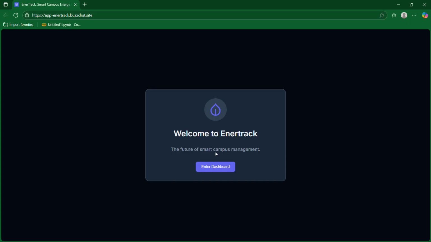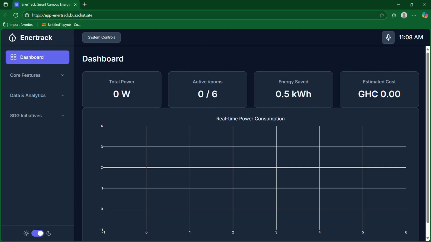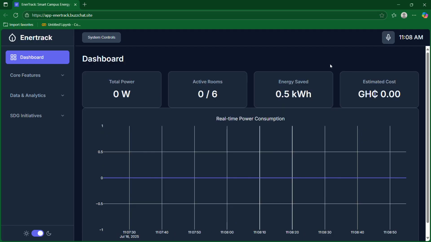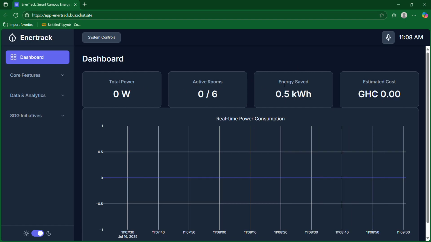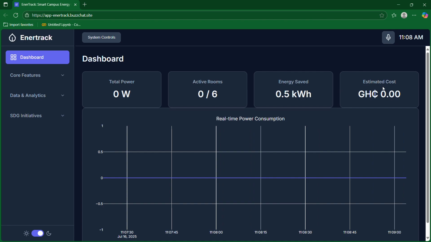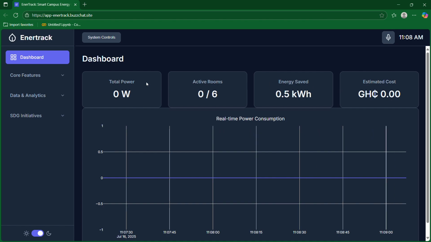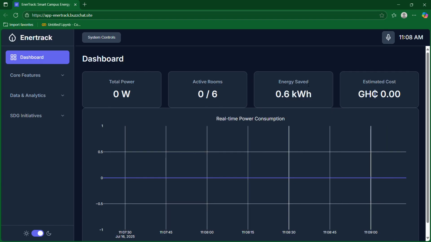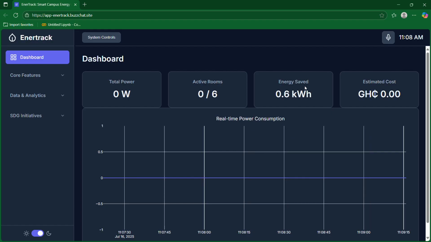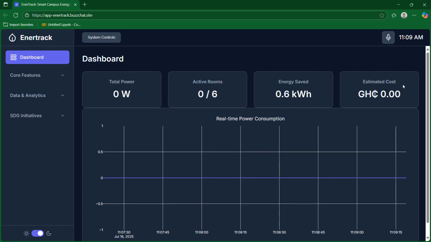If you enter the dashboard, this is the first view of the dashboard of EnerTrack, which is an energy tracking system. You have your total power, your active rooms, the energy saved as well as estimated cost. At the moment, I haven't turned on any appliance, neither do I have any active rooms turned on, neither do I have any energy. Okay, I have energy saved because some of them are updating. No estimated cost because all the appliances are off.